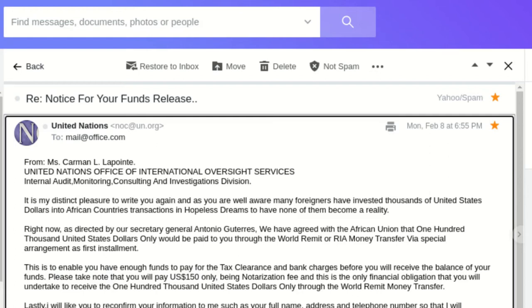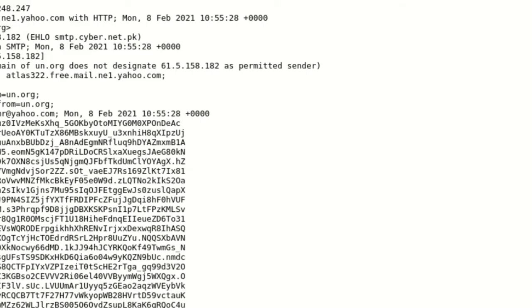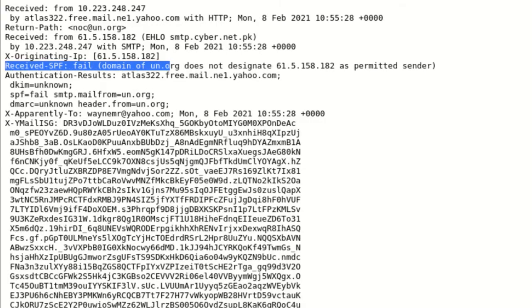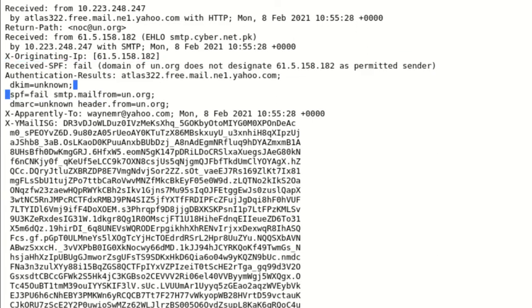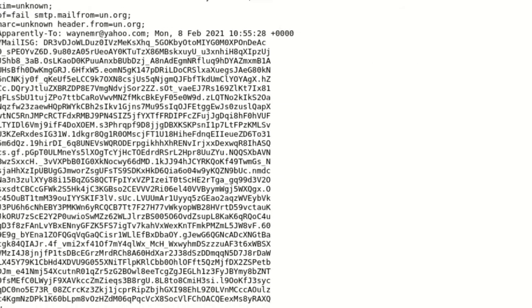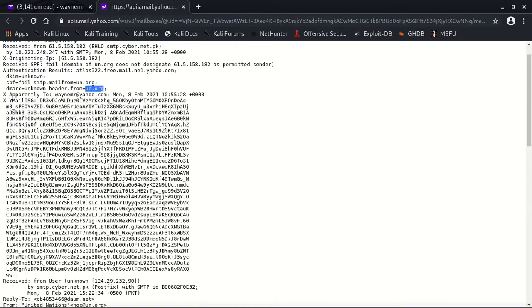If you're still in doubt, the next thing that you can do is check the headers of the email by viewing the raw message. Then look for the received SPF. As you can see, this email has a failed SPF status. SPF stands for Sender Policy Framework. It is an email authentication method. It says domain of un.org does not designate 615.158.182 as permitted sender.